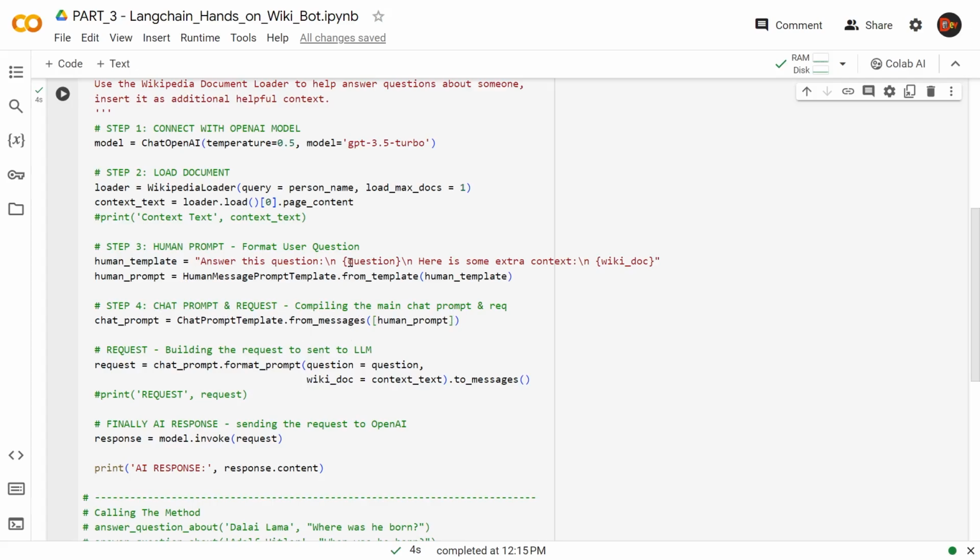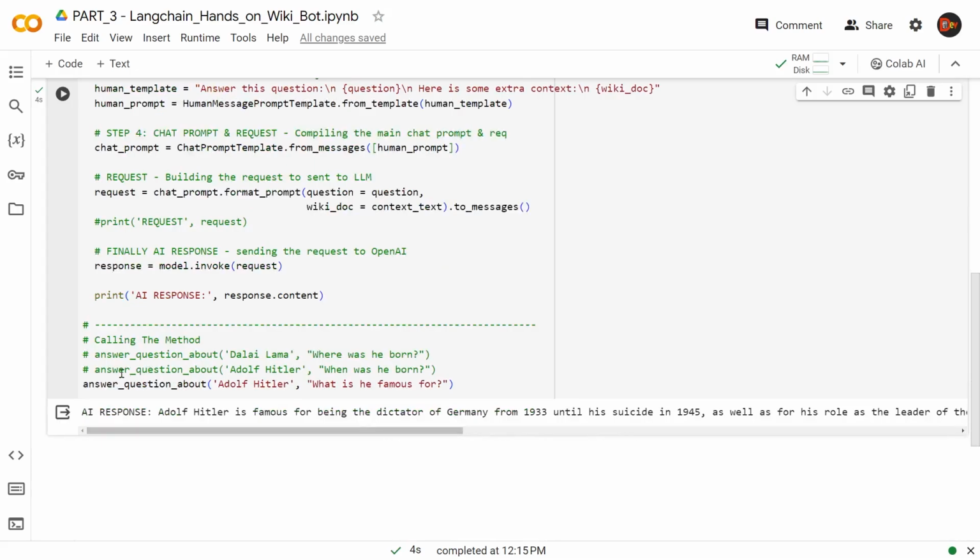This is where these input variables are separated. Then create the request, which is basically replacing our variables with their values and creating a simple text message which can be sent to the AI model as a request. And then we invoke that model and print the response with these questions.